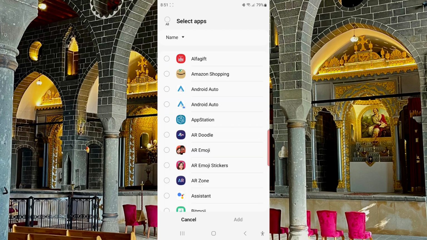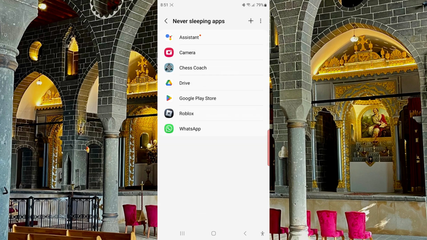Select the required app you like to put to never sleep and then tap add. You can see that the selected app has been added to never sleeping app list.